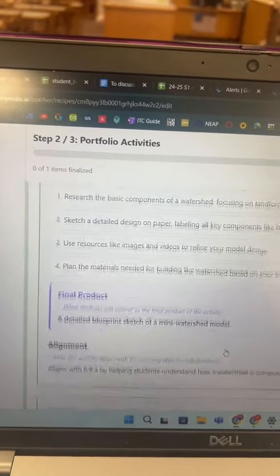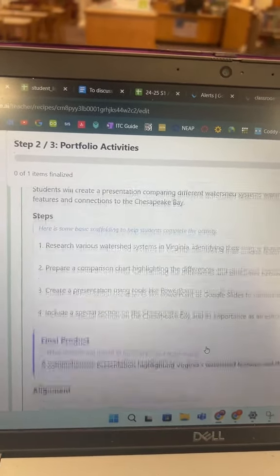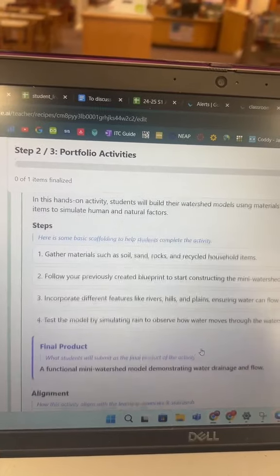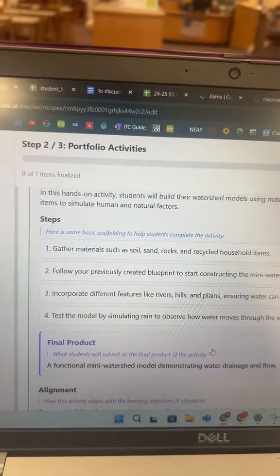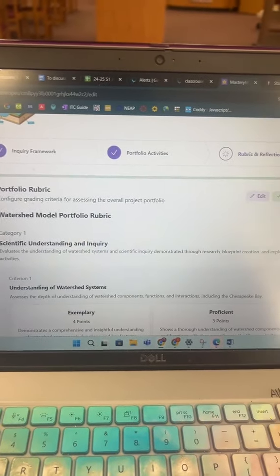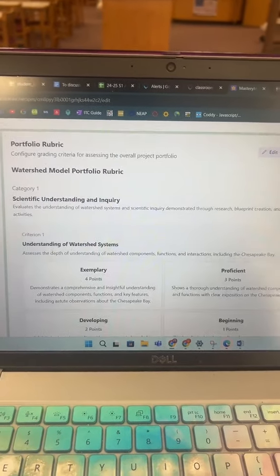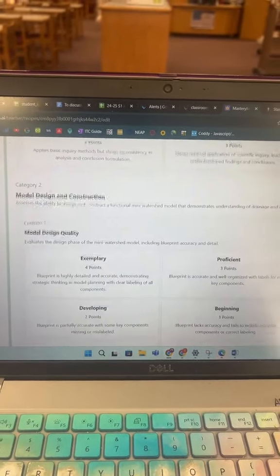a list of choices for projects that they can do that align to the standards. So here it gave me 5 standard aligned different projects my students can choose from. It even breaks down the projects step by step for them. Once you approve that, it will even give you rubrics and reflections for assessing the projects.